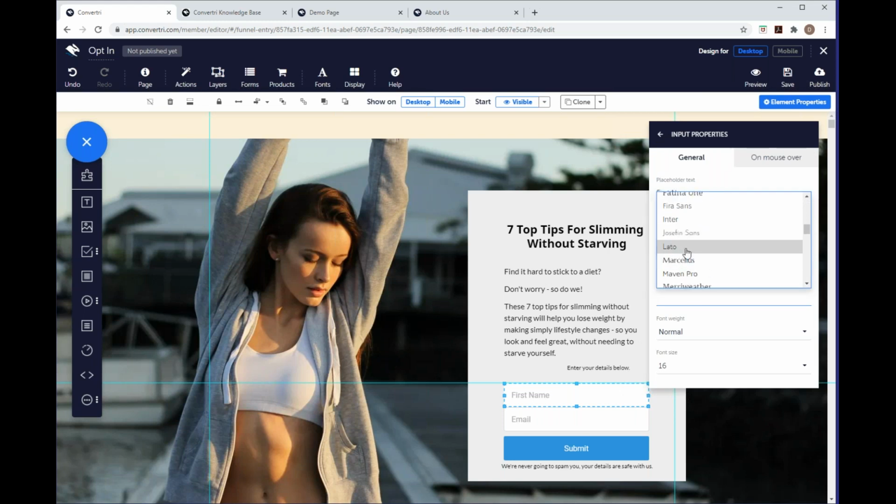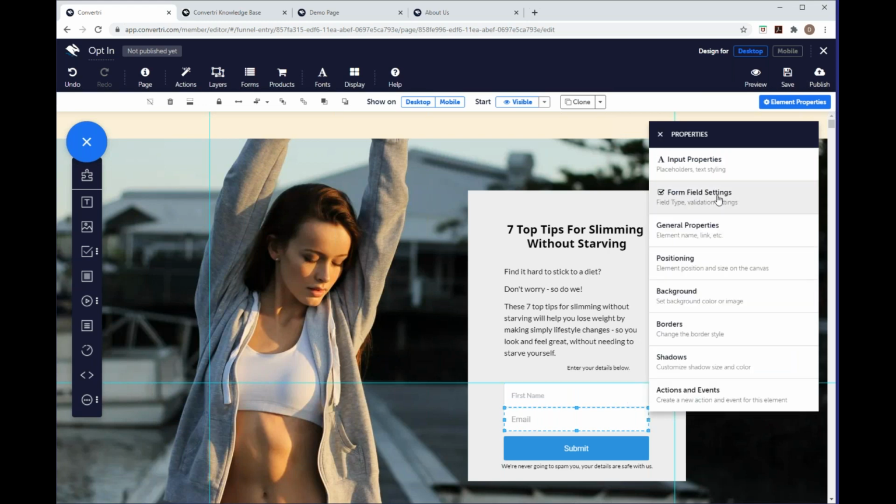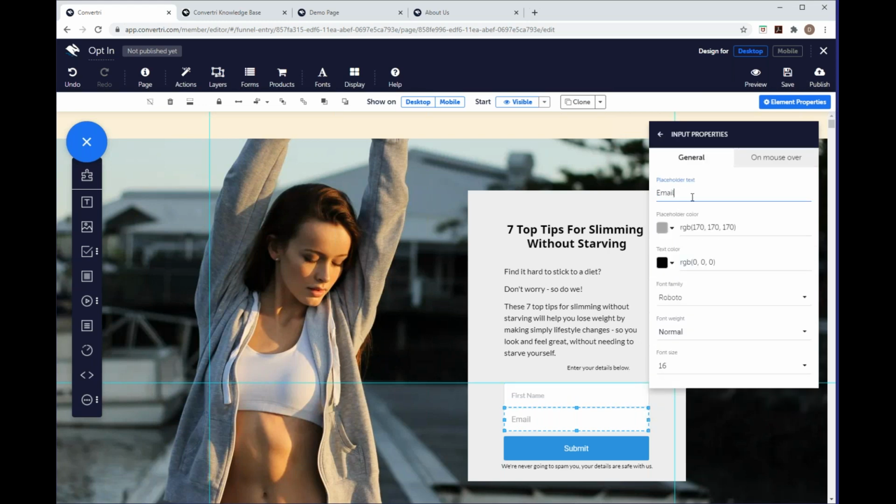So we'll match it up to Lato, and we'll leave it at about 16 as well. Actually, we'll take it down to 14. And then we'll do the same for our email input. We'll keep that the same, change it to Lato, and go down to 14 again.